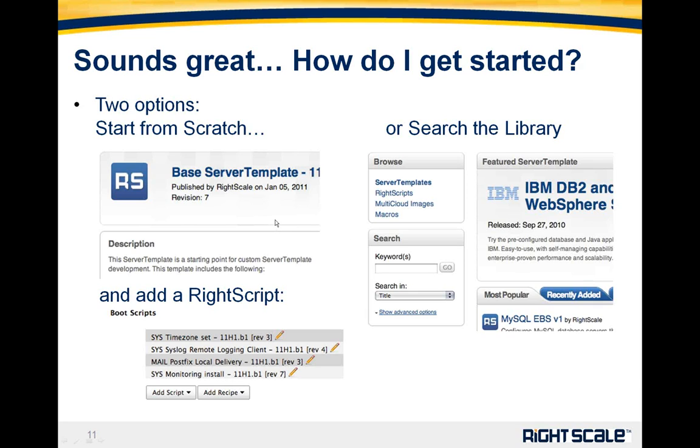So you might say, oh, this sounds great. A lot of you are hearing about ServerTemplates for the first time. You might wonder how to get started. So there's two options, both of which I'll walk through in the demo. You can start from scratch and then start adding RightScripts, either ones from yourself or that you might find in the library. So that's the other option. You can search the library, see who's published, get stuff from our partners, get stuff from us, either use them out of the box or just start to understand the scripts and use them in your own environment.